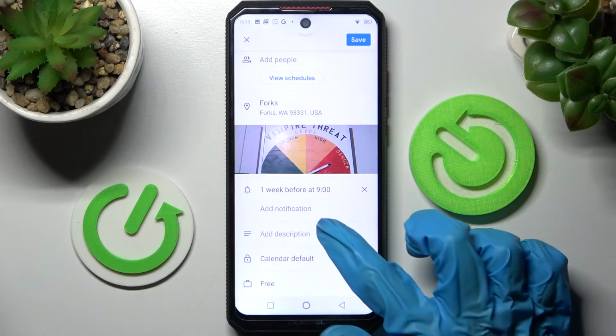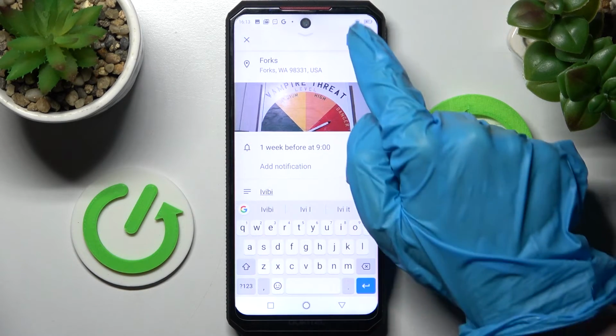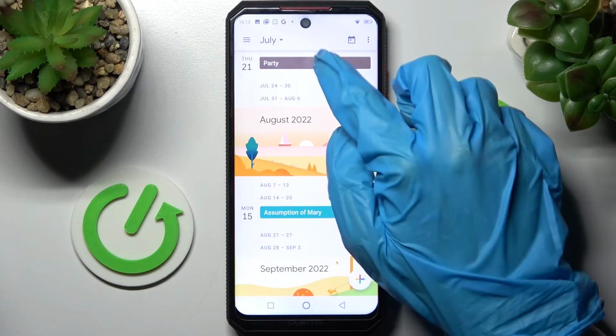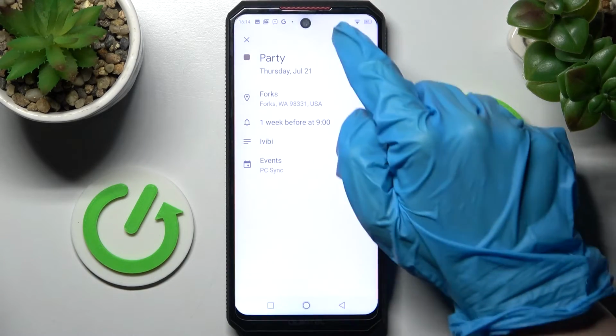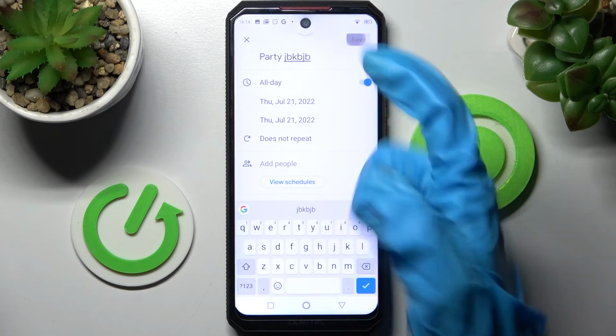Finally, you can click on Add Description, take notes and save your event by choosing Save at the top right corner. As you can see, mine was successfully created. If you want to make some changes, you need to click on it and edit it by tapping on this pen icon at the top right corner. Now make your changes and tap on Save again.